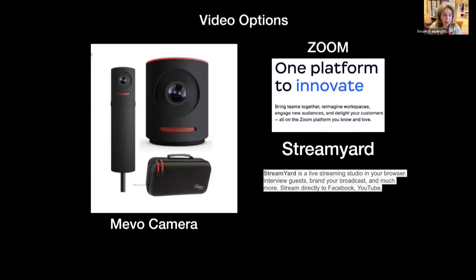So this is the video. This is one of the cameras that we use in the studio, which is a Mevo camera. But since we all have been using Zoom since COVID began, we use Zoom a lot, and we also use StreamYard, which is another program. If we have an opportunity to have an interview with someone, they don't have to come into the station. If they have an internet connection, we can have an interview with them anywhere around the world.